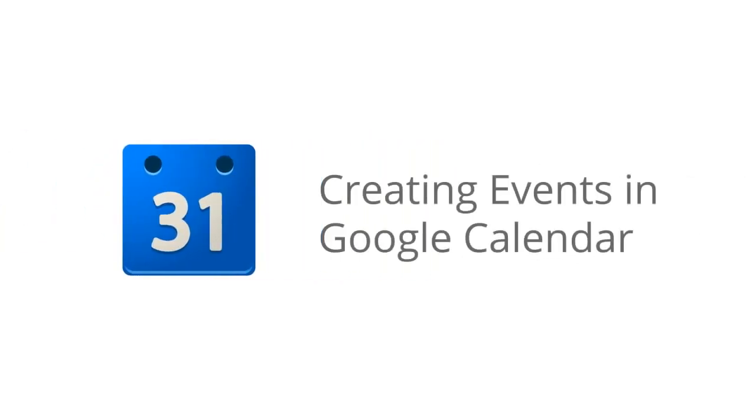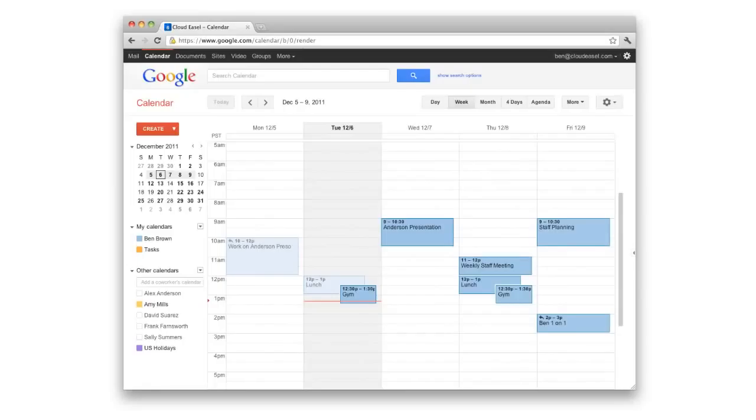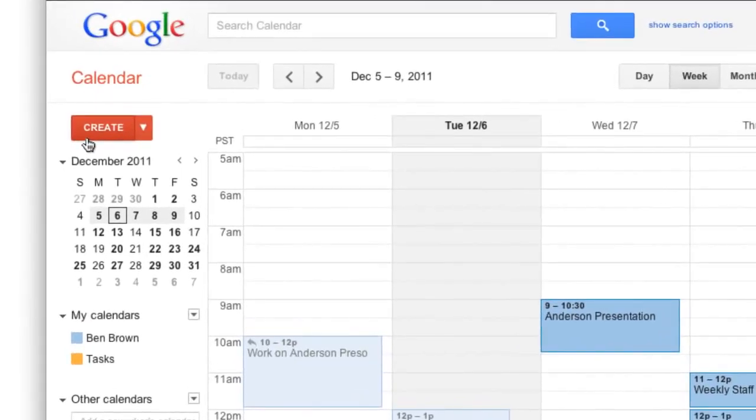A Google Calendar event is a block of time you add to your calendar for meetings, appointments, or occurrences that happen regularly, like anniversaries and milestones. There are several ways to create events in Google Calendar. One method is the Create button.